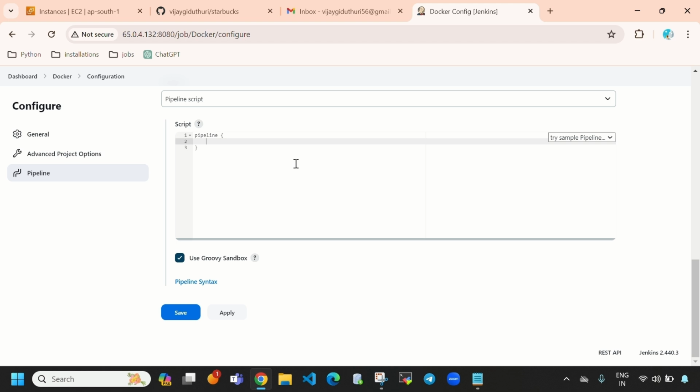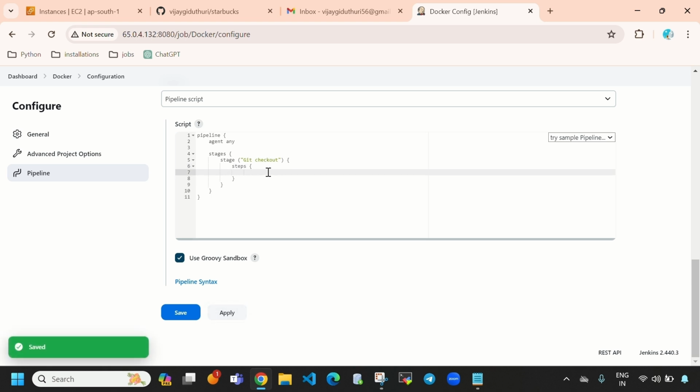Pipeline, and agent any. And here we need to mention stages, and inside it a stage, where we give the stage name. Here I'm giving git checkout. And here we need to give steps, and inside this we need to give our Jenkins repository URL.